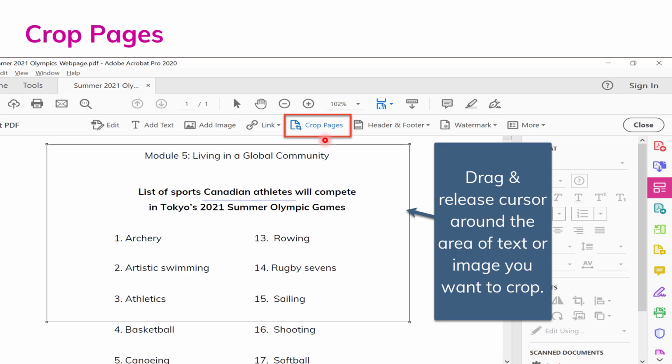Okay, so let's look at how to crop pages, which is a fairly simple step that you probably do already in other applications. Select Crop Pages in the Editing toolbar, and then select the area of text you want to crop by dragging your cursor around the text or image you want to crop. You can resize your selection to crop a bigger or smaller area.